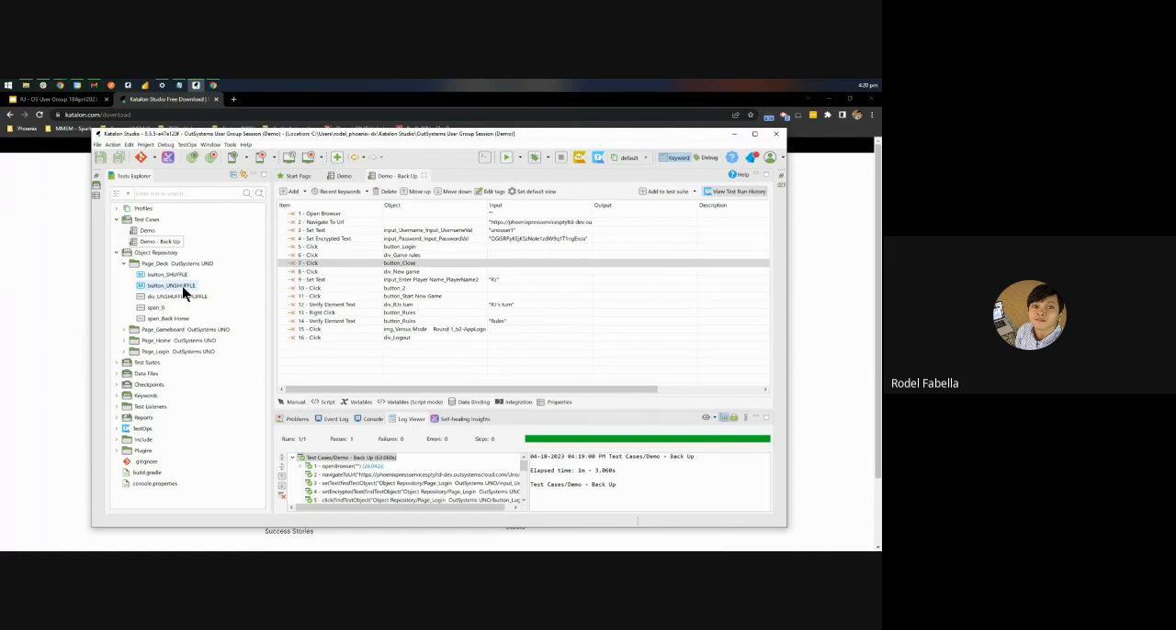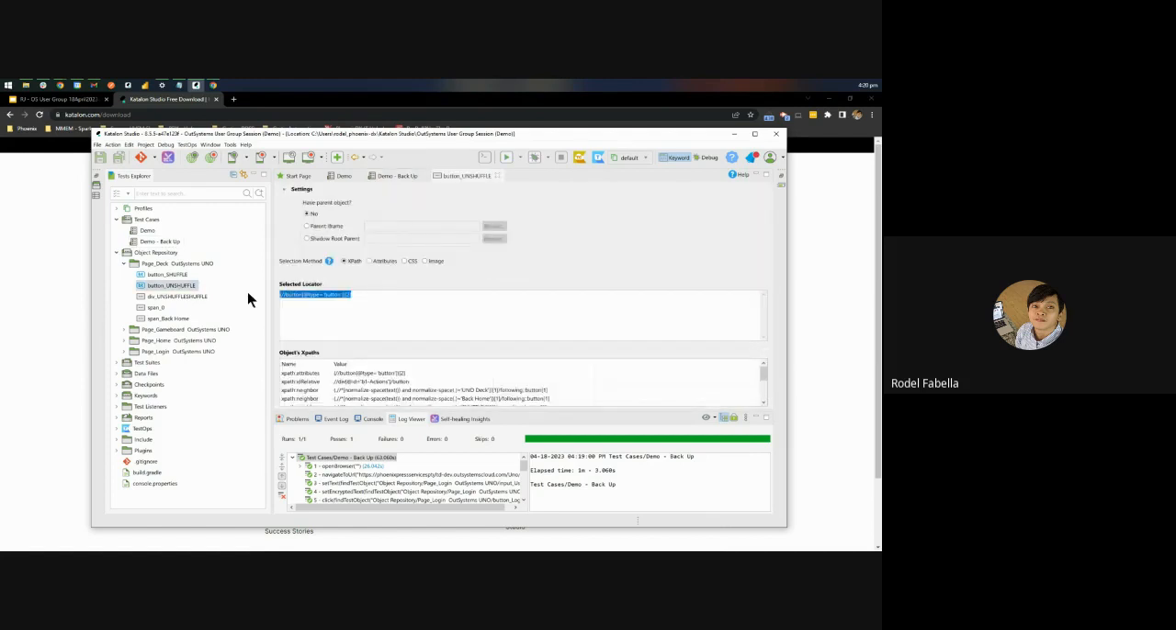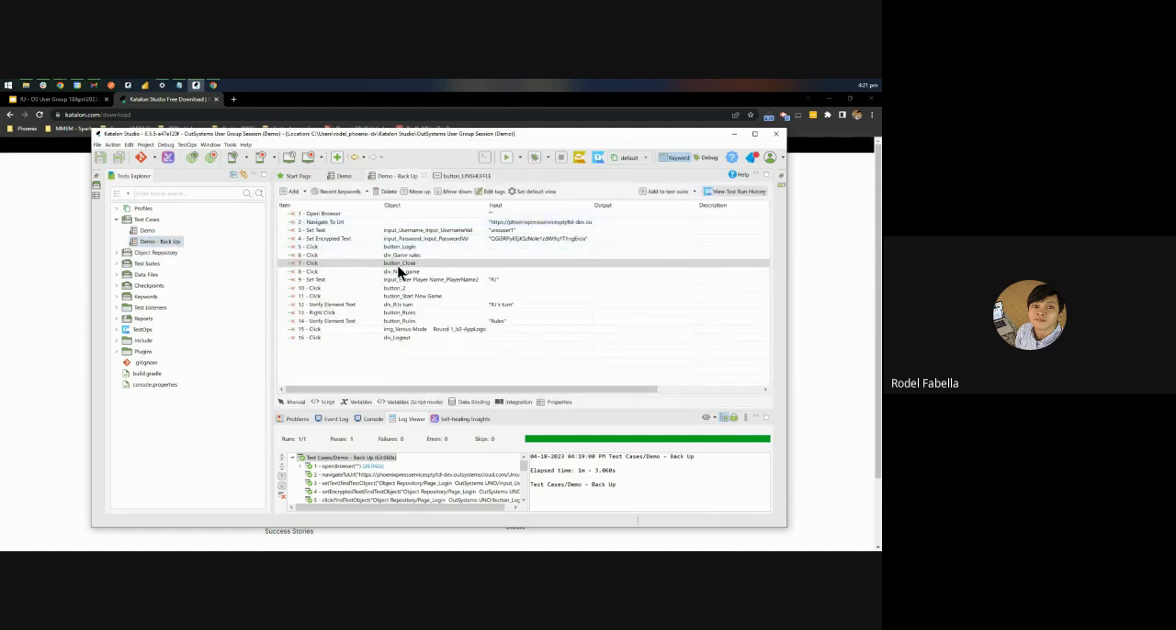If you wanted to make it more descriptive, you could just edit it or view the object locator. So this is the locator that this object, button on shuffle, uses. We could tweak this depending on how we like. If ever the application gets updated, this is where we'll be doing the updating. But going back to the test case, this is where those are being used.